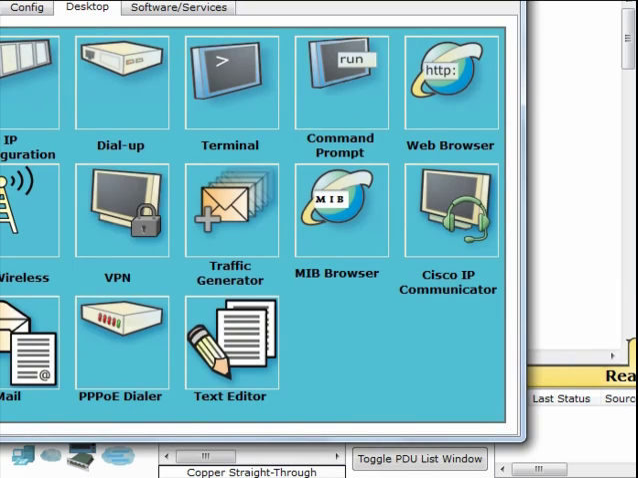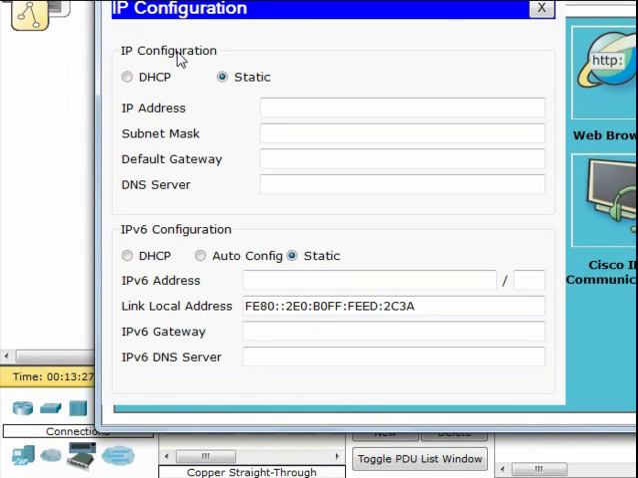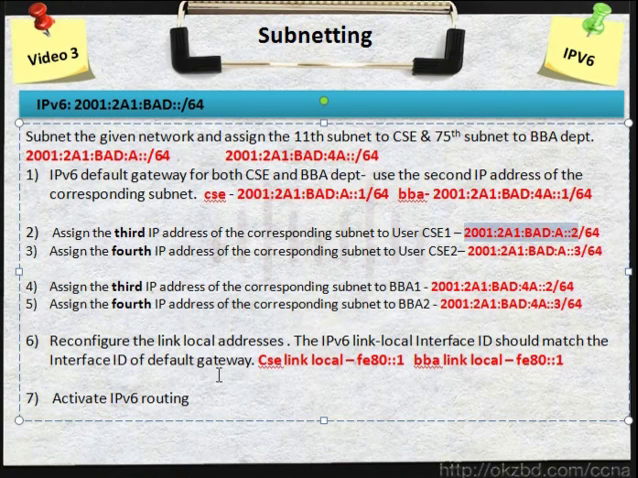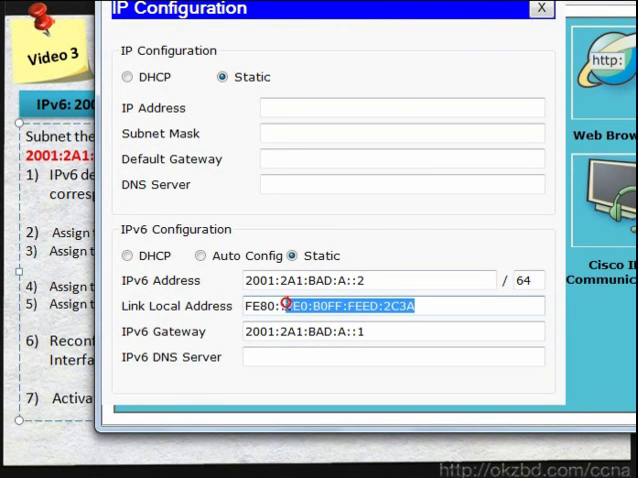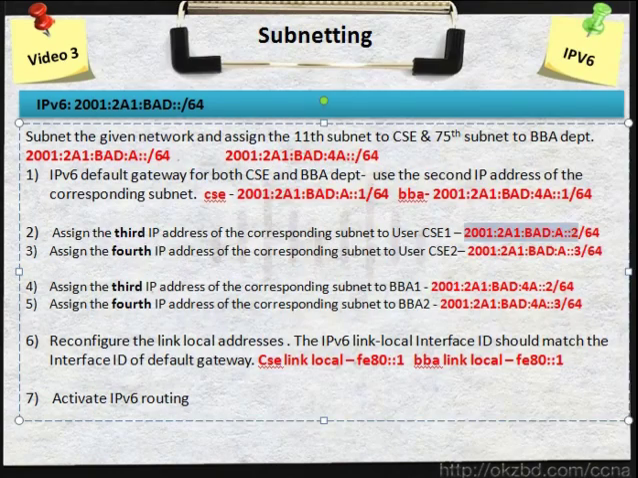Now let's put the IP address. We have CSE1 2 64, and see there is a default link local address, but we configure it, we'll put it here, and for the default gateway it is 1. And what is our configured link local address for CSE? It is ::1. This will be ::1. This is our configured link local address. Okay, for CSE1 done.